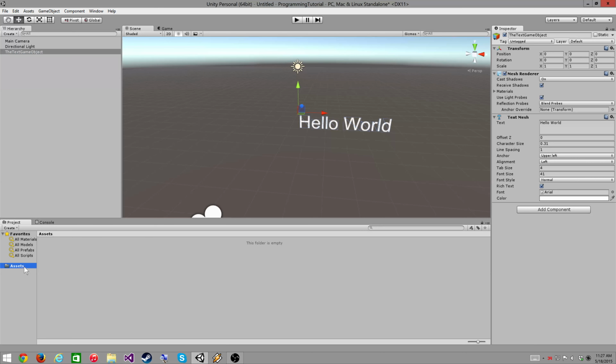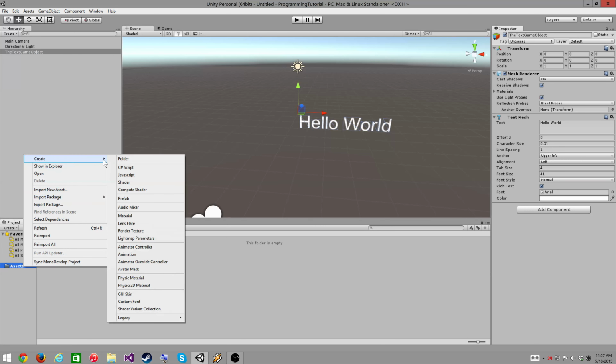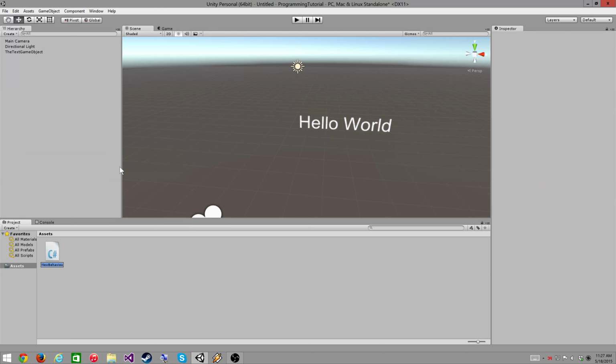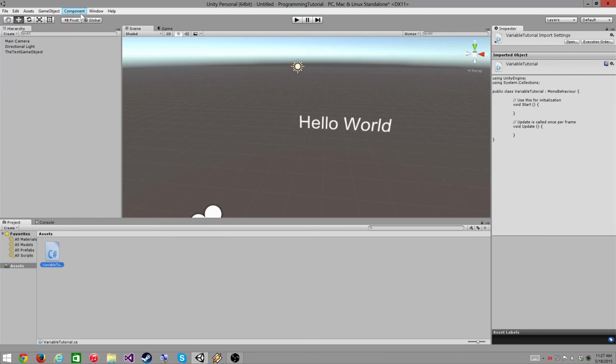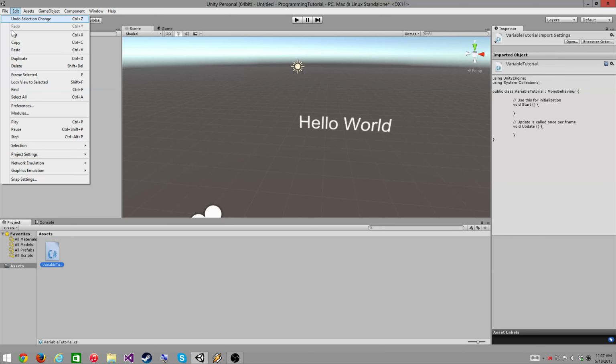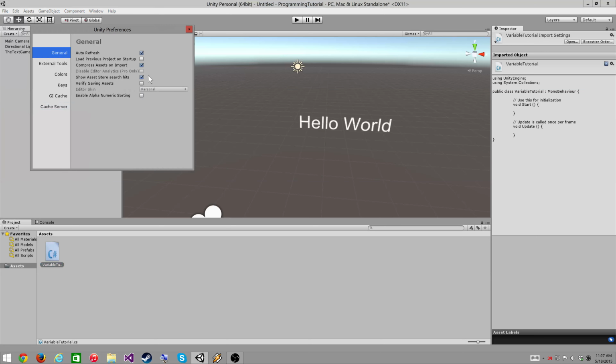Alright, so over here in our project folder, we're going to create a C# script. We're going to give it a name, about variable tutorial. Now, I have some settings that are a bit different, so I'm going to change them to Mono Develop.